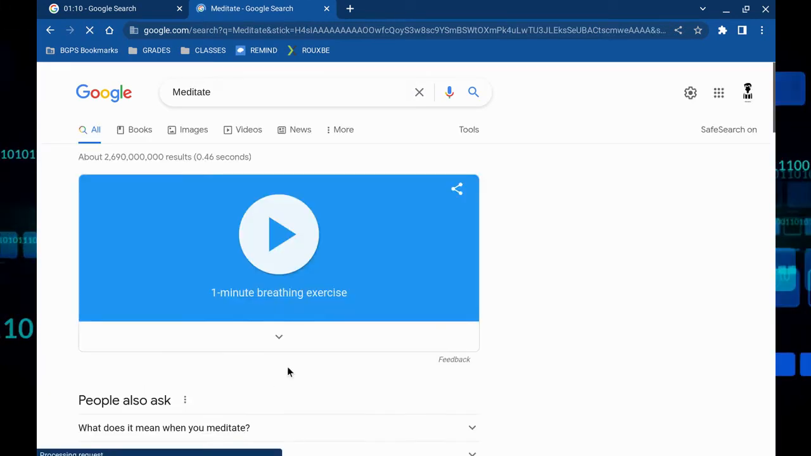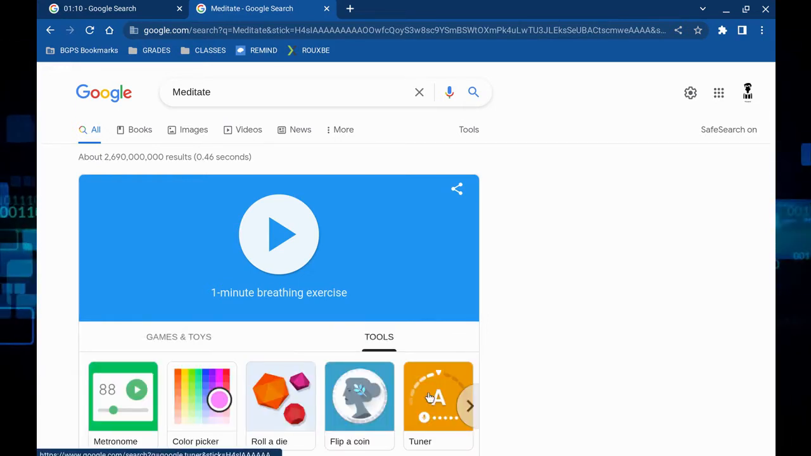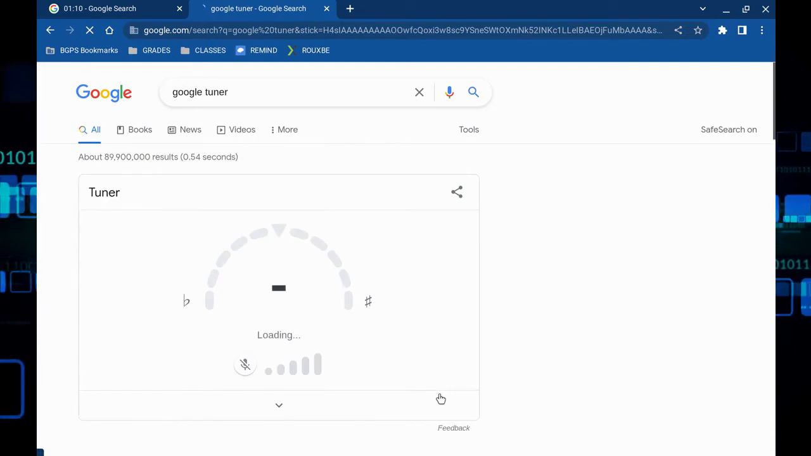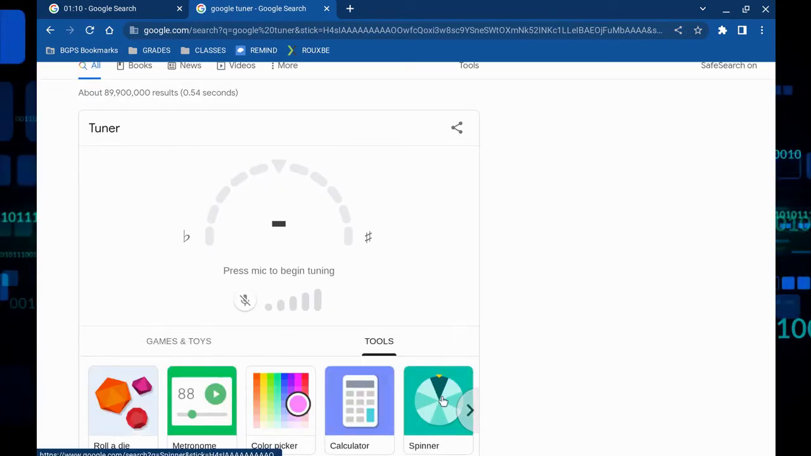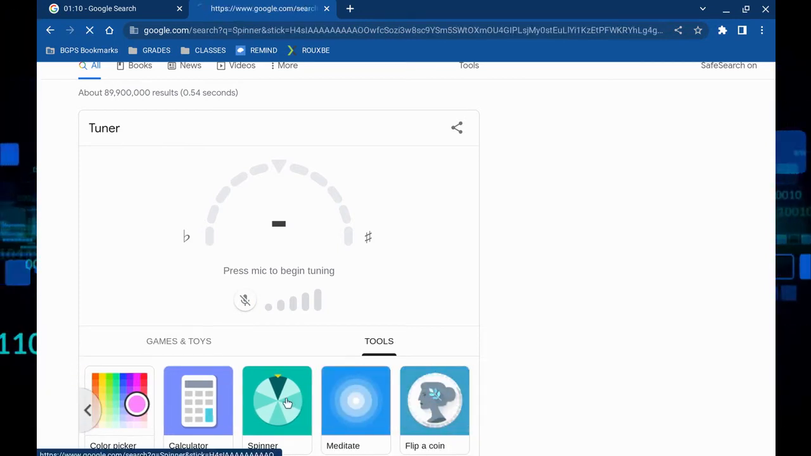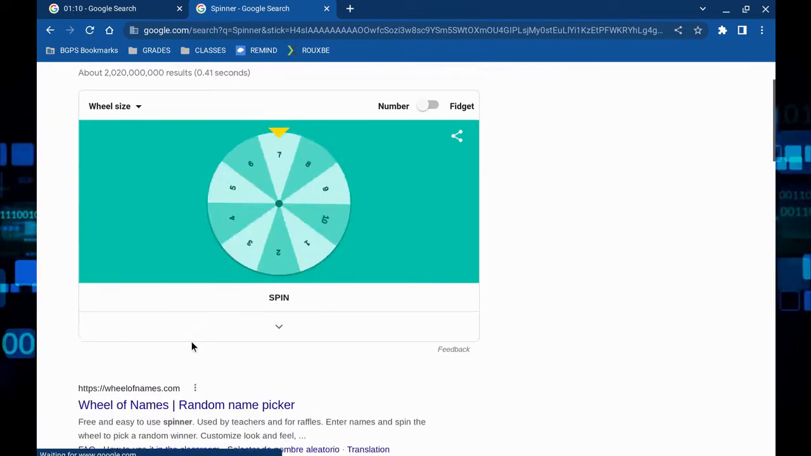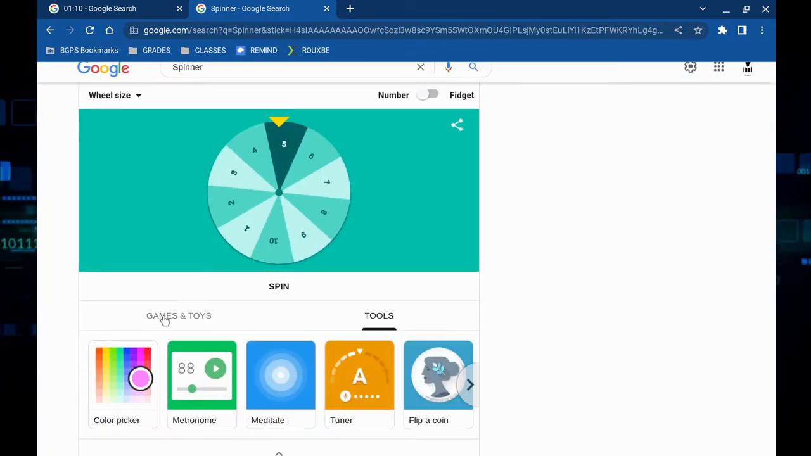You can see there's other tools that we're cycling through here for the Omnibox. So you can see there's a metronome, a meditation breathing exercise, a tuner. If you turn on your microphone, you can use that. A color picker, a spinner between numbers. That's also helpful in the classroom.